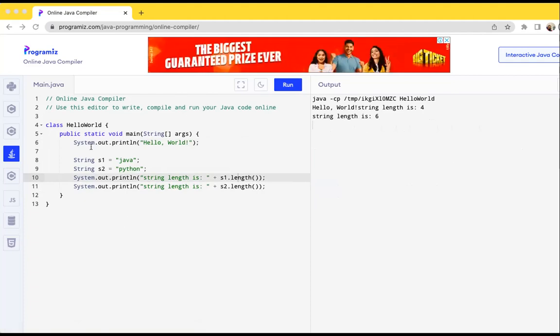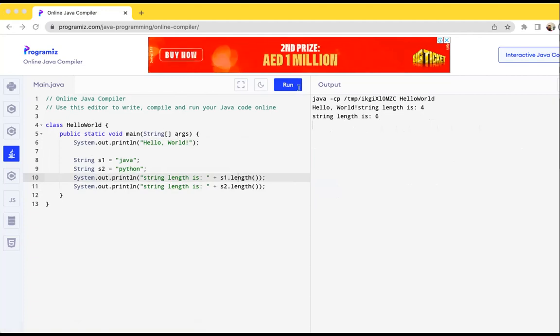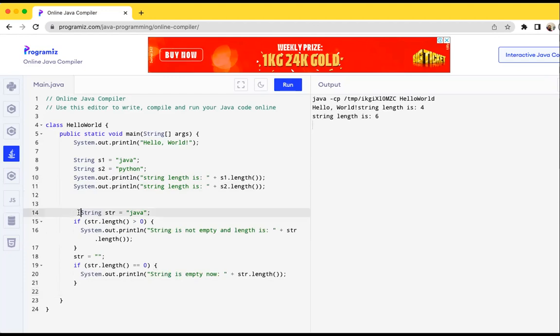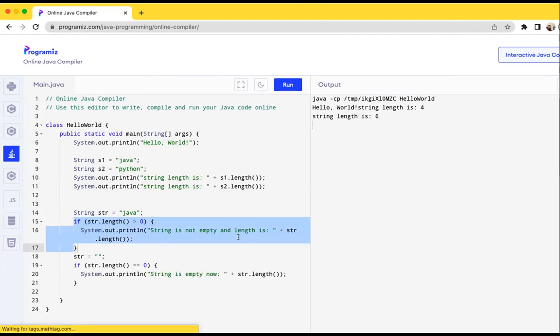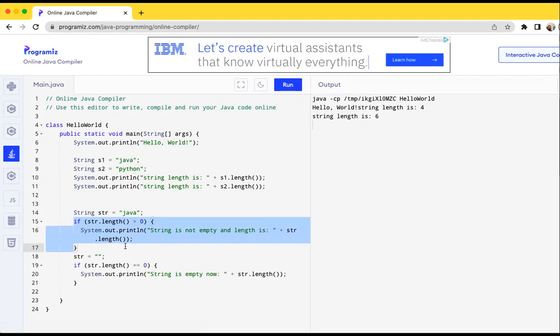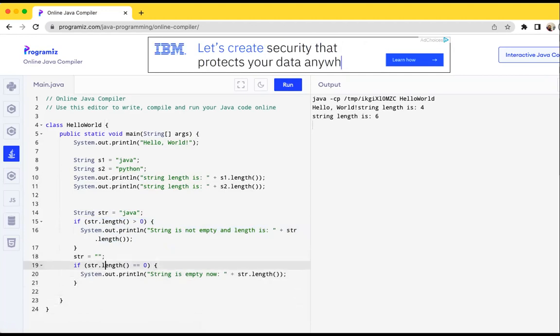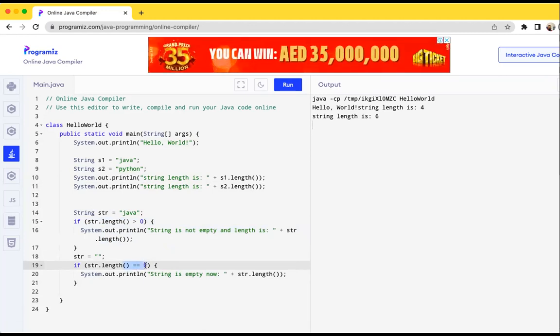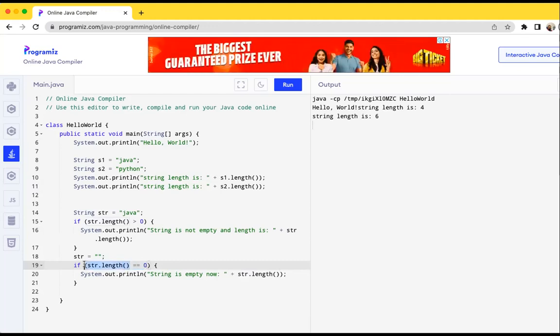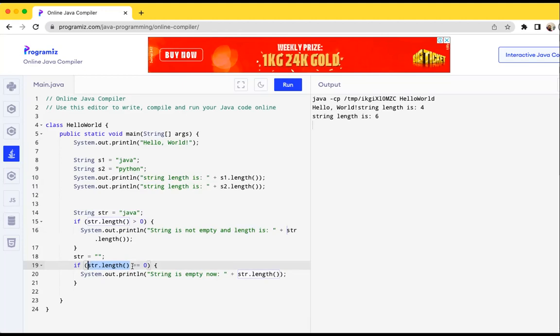Next, let us move ahead with some other examples. I have a string str equal to Java. If the string length is greater than 0, then I am saying the string is not empty, and I am going to display the length. I have one more string, which is an empty string. Here the double equal sign is a comparison operator, which compares the values. The length of this empty string is 0, so the value should be equal to 0.